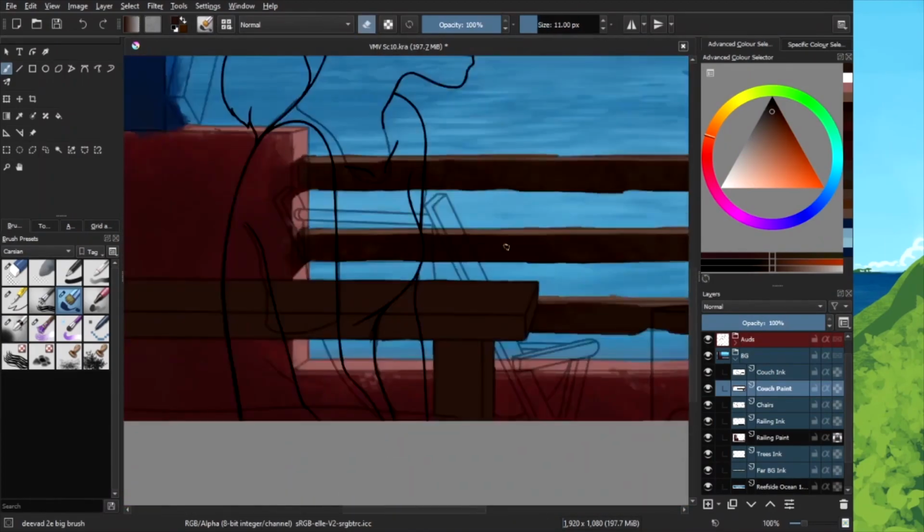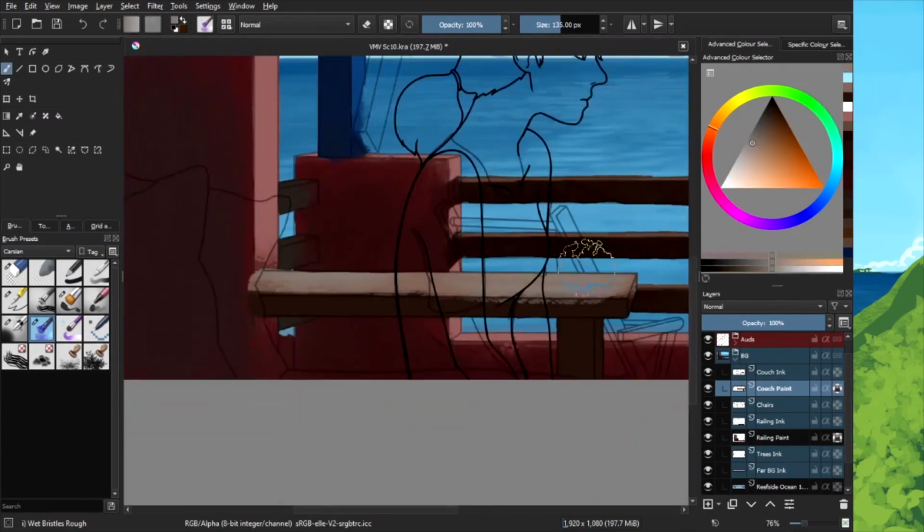Always keep your layers organized. That saves me a lot of pain later on when I can't figure out where something is painted.